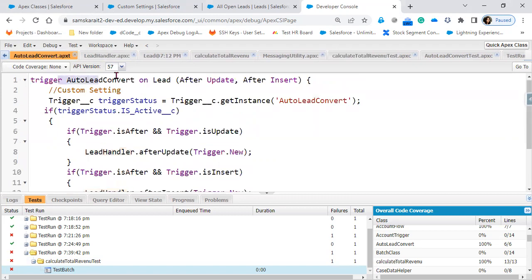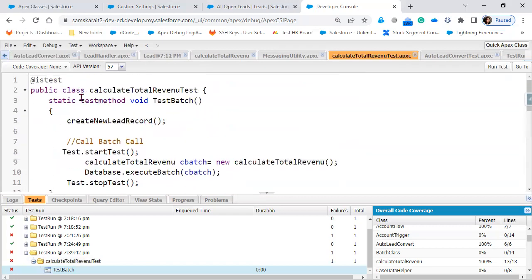As soon as this trigger is hit, we have something called custom settings. Now it saw here getInstance of auto lead convert. We do not have that concept here. I'm not creating the custom setting here.